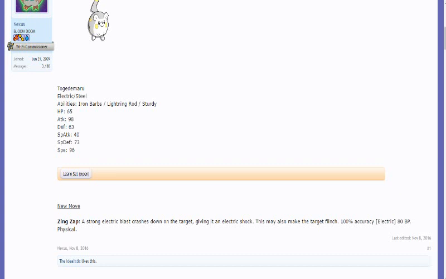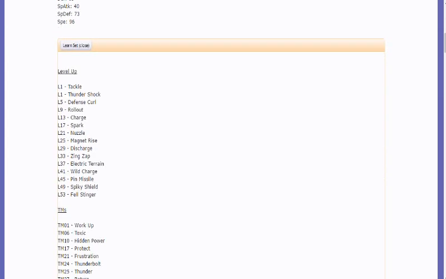Zing Zap. A strong electric blast crashes down on the target, giving it an electric shock. This may also make the target flinch, 100% accuracy, 80 base power, physical. So that could be a good move. If this Pokemon got Volt Tackle, then that would be even better.